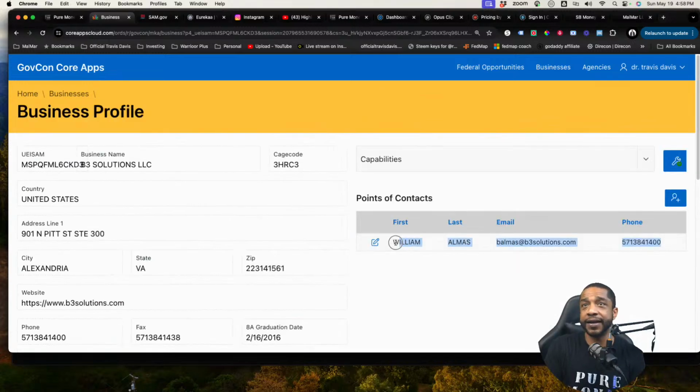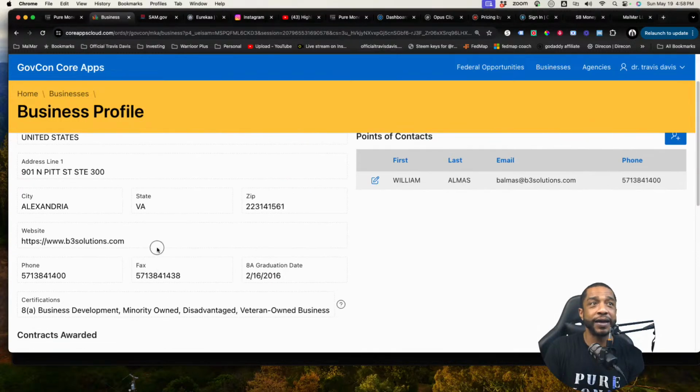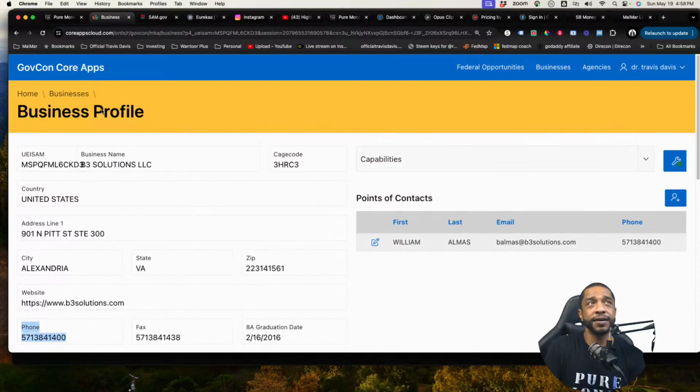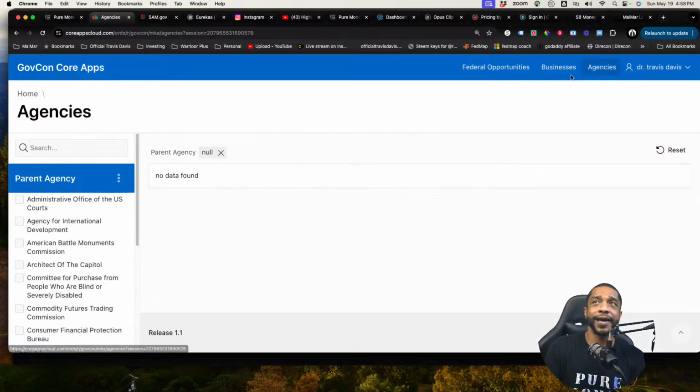So we can get their email address, their phone number, their business address, and the website of their business, all pulled right there. So you can quickly do your research and move faster. So that's the business side. And last but not least, we've got the agency side of the house right here.